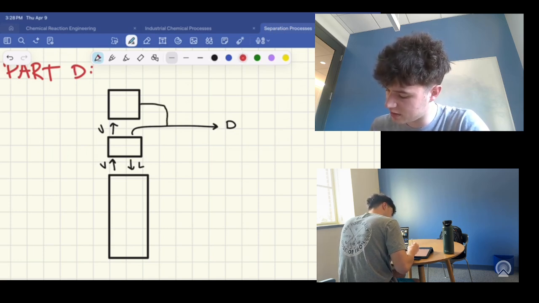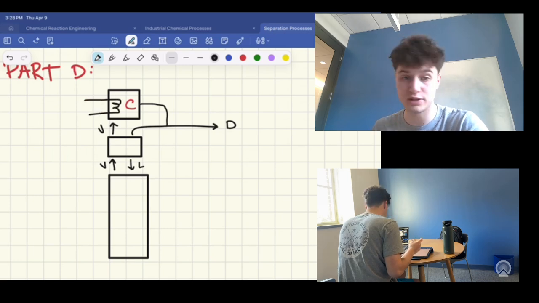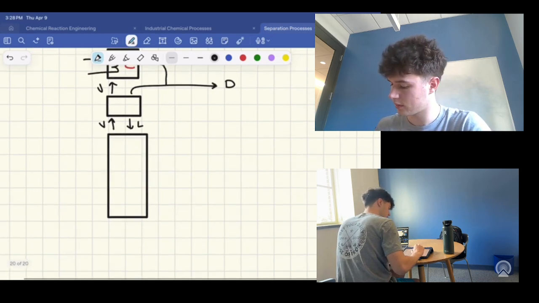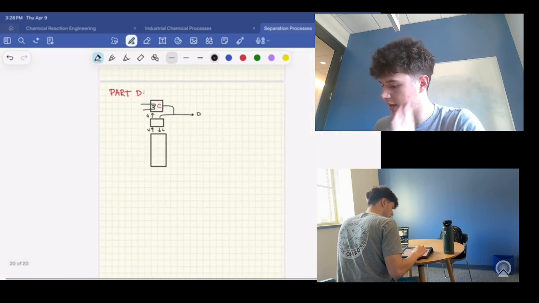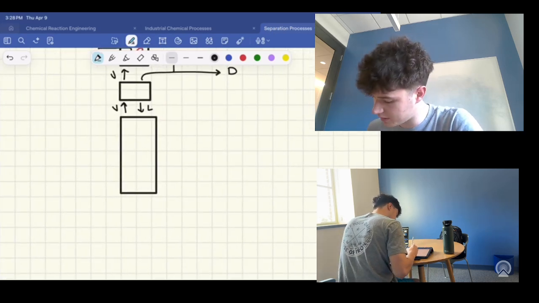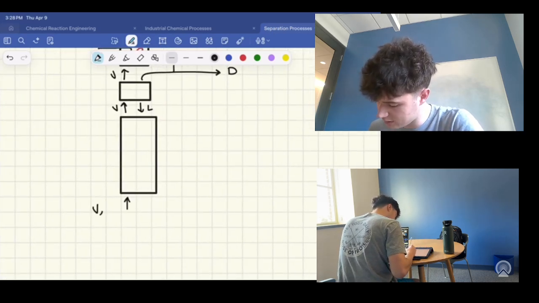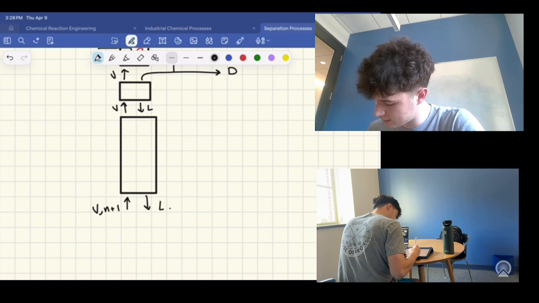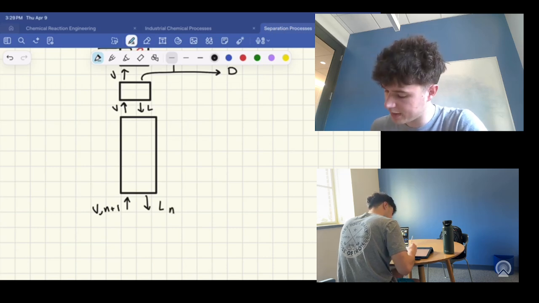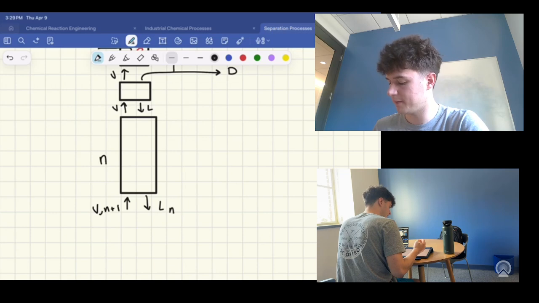And then we will also have this connecting with our condenser. I'm going to draw a C here. And then we're also going to have heat being added into that condenser. So the last couple things that we need to do for this is to draw the actual vapor going in that we're going to list as V_{n+1}, and then we also have the liquid that is dropping out that's going to be L_n, and then in here we'll have that distillation column labeled as N.